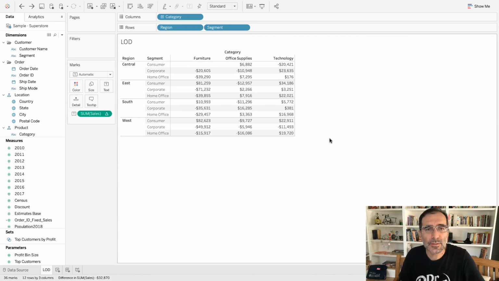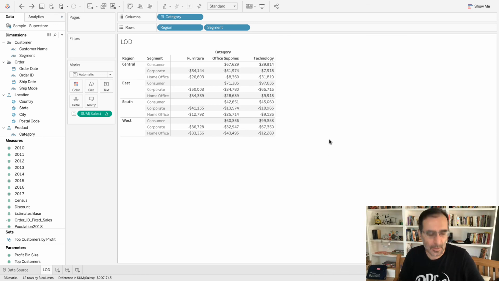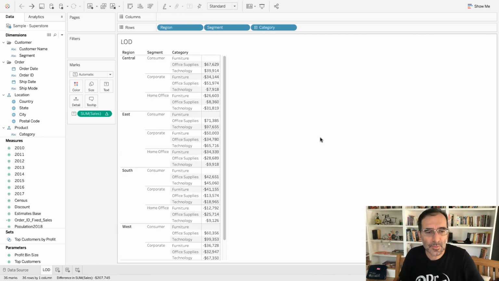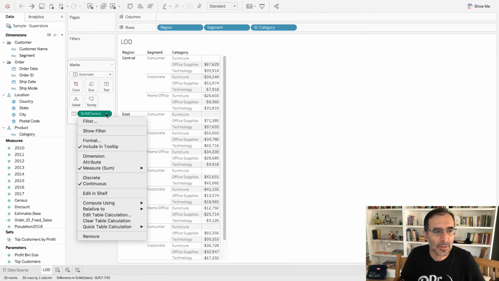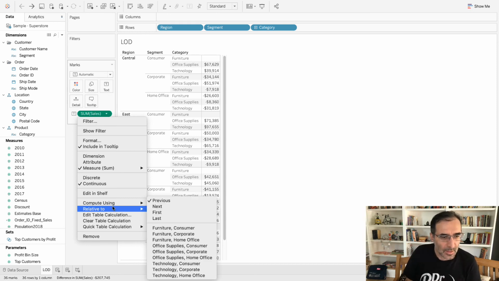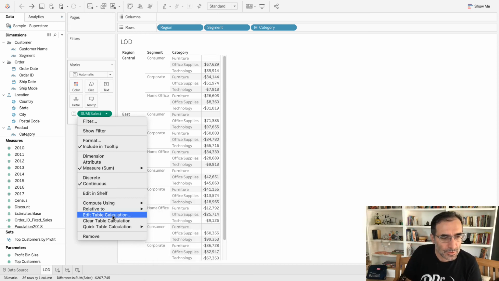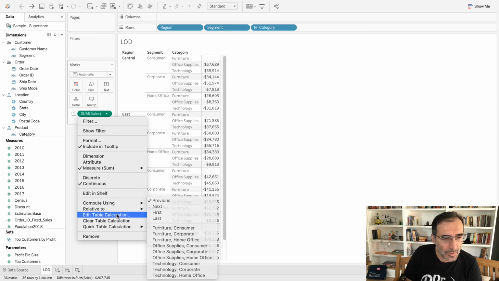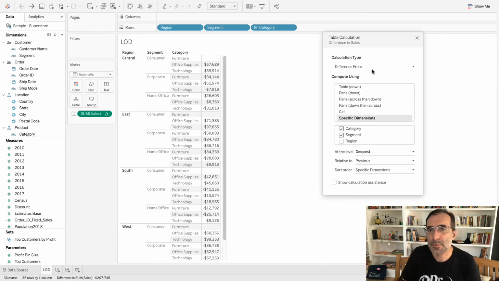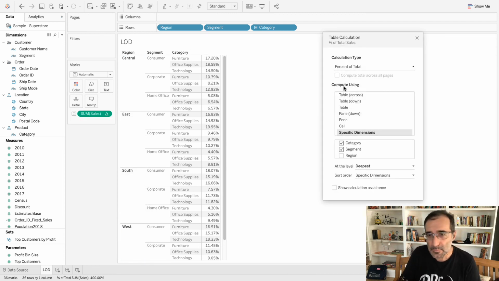What I'm going to do next is look at something very interesting. So instead of these differences, I'm going to go ahead and change my table calculation. I'm going to change this from difference to percent of total, right? So now it's percent of total.